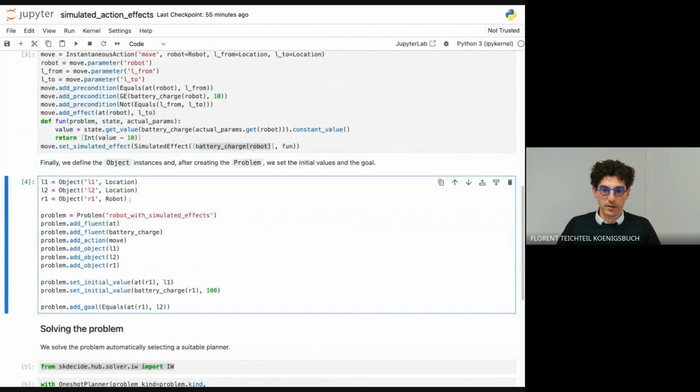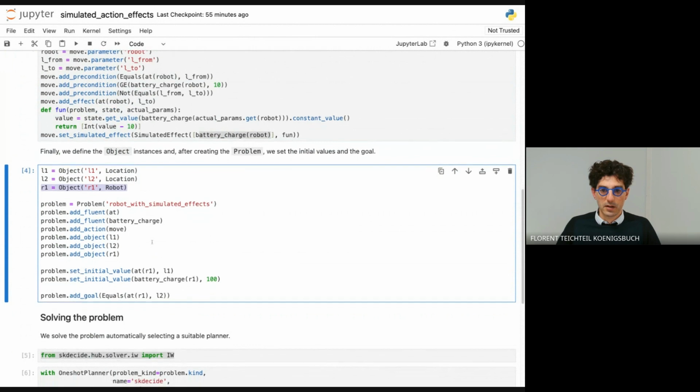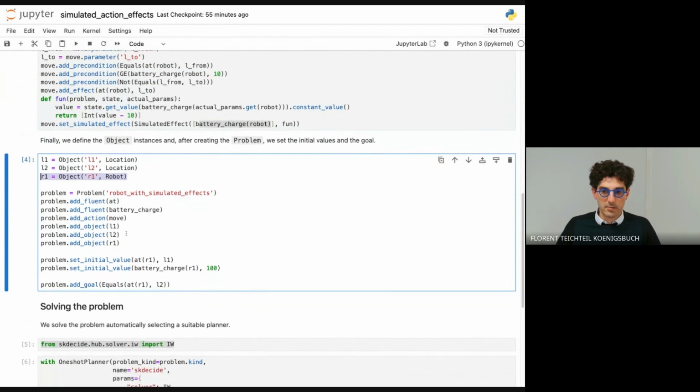Now for the problem, we define two locations, L1, L2, one robot, and then we simply say that the robot is initially at the position L1, and the battery has a charge of 100, and we want to reach location L2, which will discharge the battery.